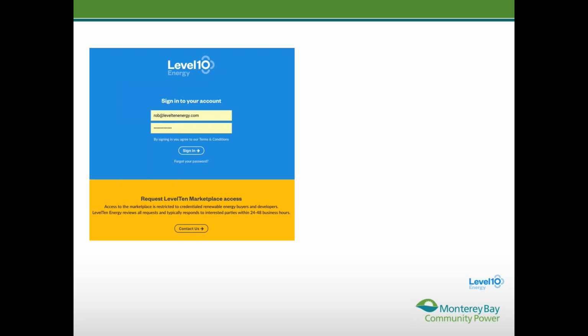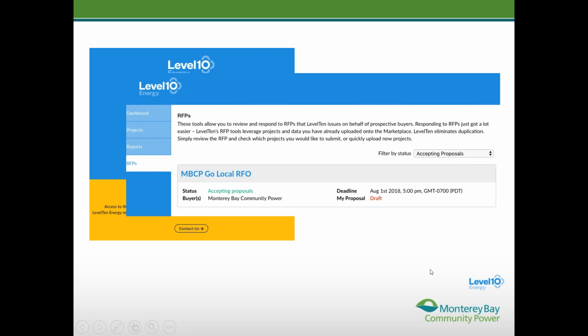All of the instructions for how to access Level 10's platform are included in the RFO instructions on Monterey Bay's webpage. So just head there, and that'll get you started. Your first step is going to be to request credentials, which you can do by emailing mbcpgolocalrfo@level10energy.com. Again, that's available on Monterey Bay's procurement website, and put in the subject line request credentials. A bunch of folks have done that already, and that system seems to be working well.